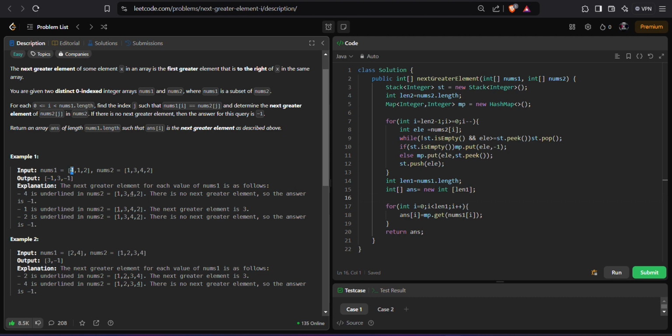For example, 4: there is no element greater than 4 to the right of it, so -1. For 1, 3 is the greatest element to the right of it. And 2 is the last element of nums2. There is no element present to the right of 2, so -1.